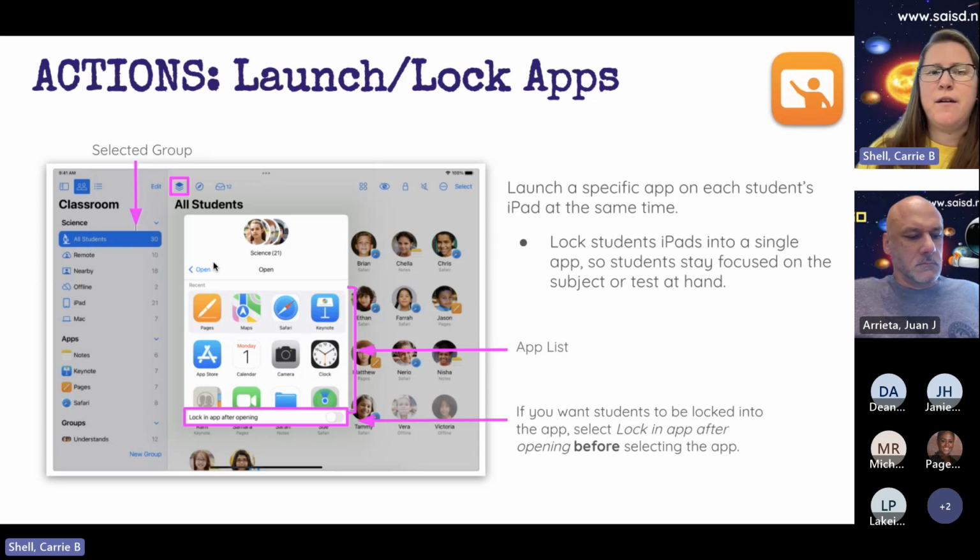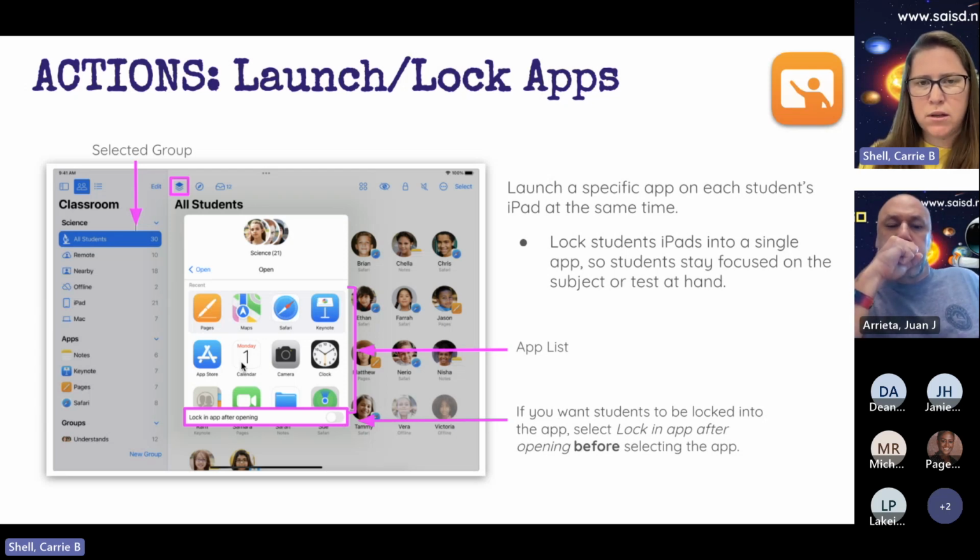Look at that. Okay, so we're in our group, and this time we're looking at launching locking apps. So when I clicked launch, this little layers icon right here, I see this view. Notice I have multiple students selected at the top, so I'm not just on one. I can select this toggle to lock them in the app after I open. So I'd want to toggle that first and then select the app I want.